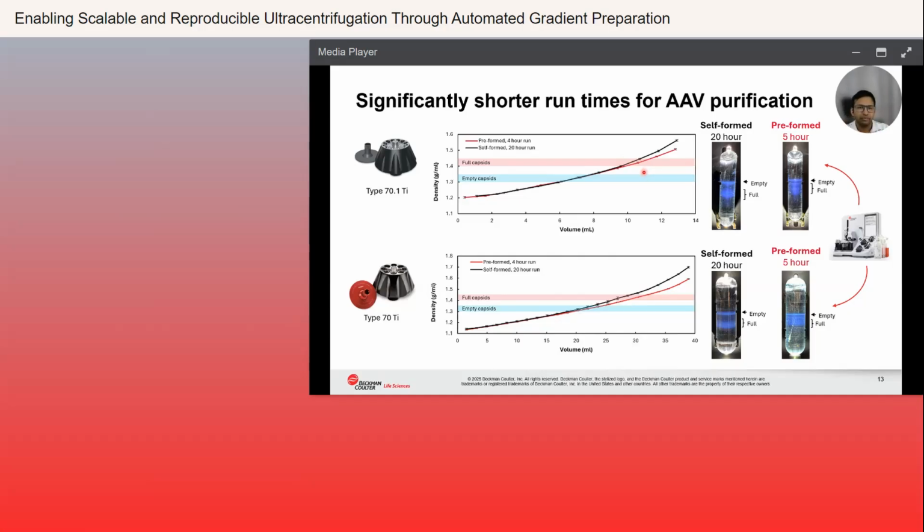We have marked the expected density-based locations of full and empty capsids in both of these gradient profile plots here. But then when we go ahead and use this, the overlap is nice, but this difference is something that we will explore in a little more detail in this slide and the next slide.